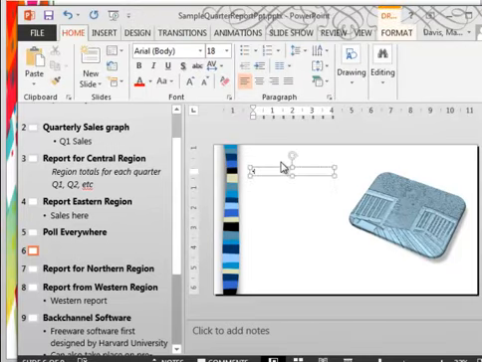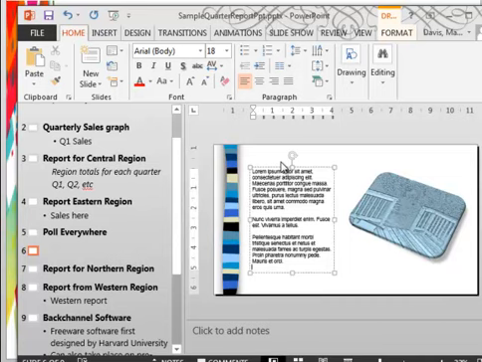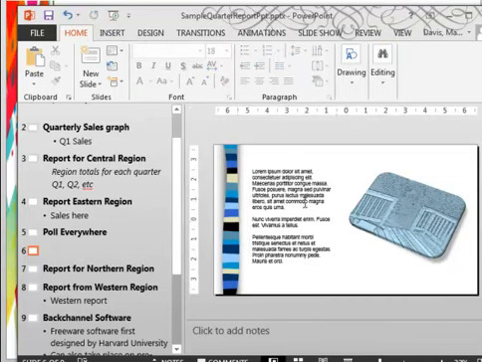I'm going to do the lorem ipsum thing because I don't feel like typing much right now. There, put the typing in there, so it actually added the text to that text box, and that created a whole new slide with text and a picture.